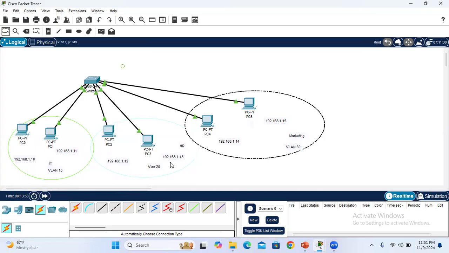So that's the concept here. What is segmentation? IT, HR, marketing, they are not communicating to each other, so they can share the data within the network with their teams. So that is the concept of the VLAN. That concept happens for the access port. But what will happen if you are using the trunk port?